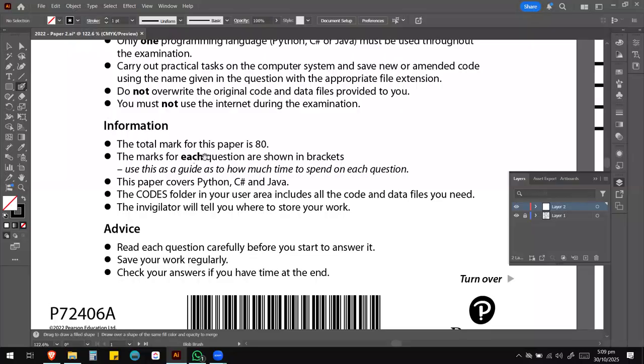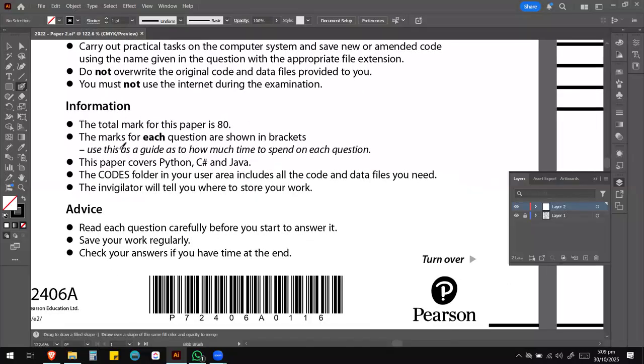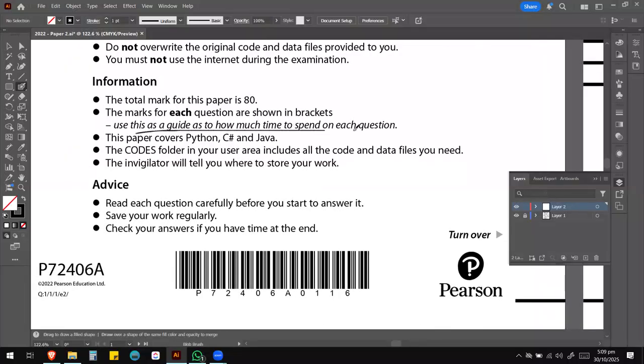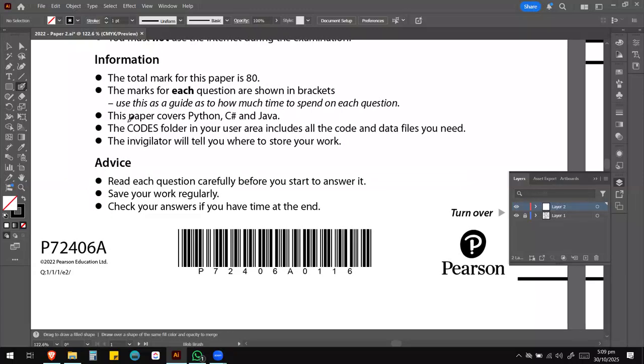So the total marks for this paper is 80. The marks for each question are shown in the brackets. This is very useful to know how much time you need to spend on each question. Use this as a guide as to how much time to spend on each question. It says the same in the paper.